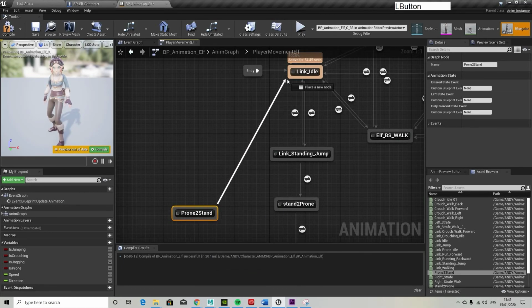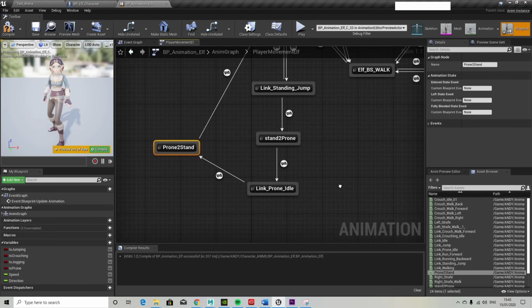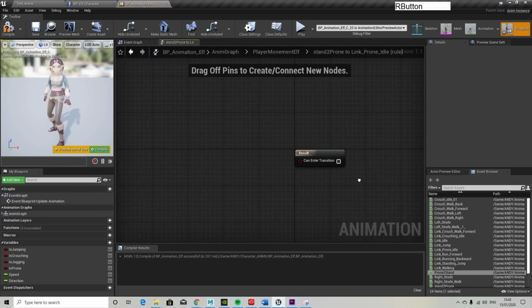So where am I going with this? Okay. So it's going directly back into the idle. Okay. So the transition state has disappeared, so that seems to be a minor bug. I'll just swing the window around until it reappears. So we'll stand to prone to prone idle.